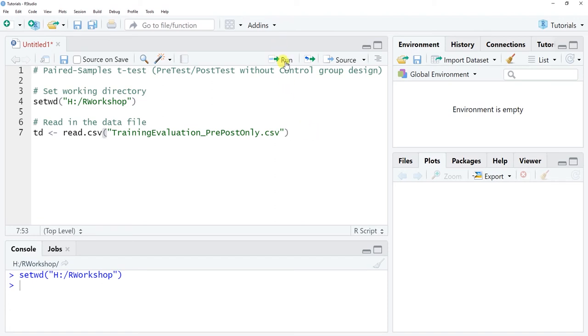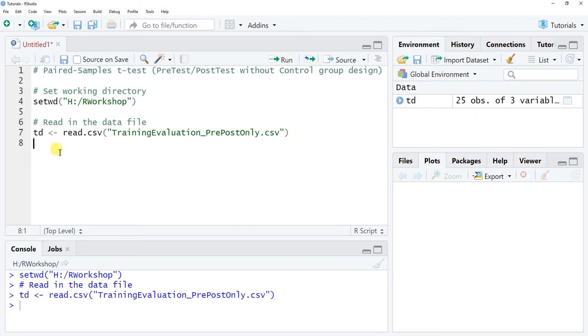Okay, so now we're ready to run that line of code to read in the data and assign it to the object called td. Now if we look over in our global environment here, we see we have a new object. It has 25 observations, or in other words, cases. In this case, cases represent individual employees or trainees, however you'd like to think about them. And we have 3 variables.